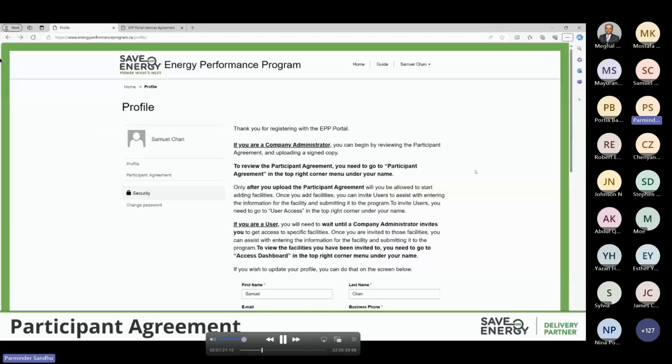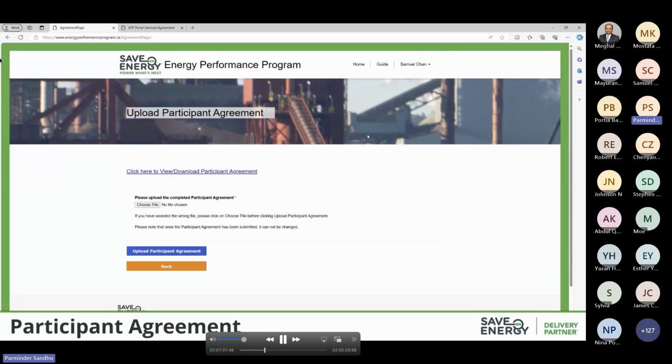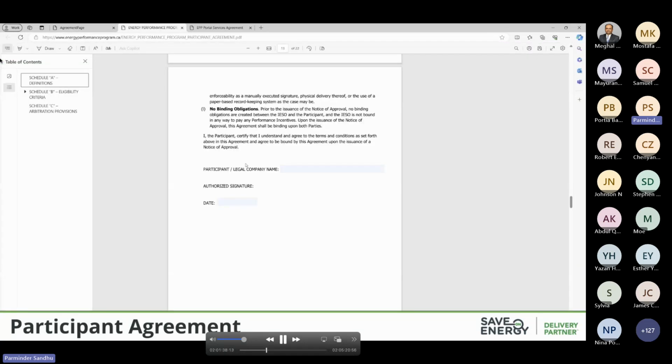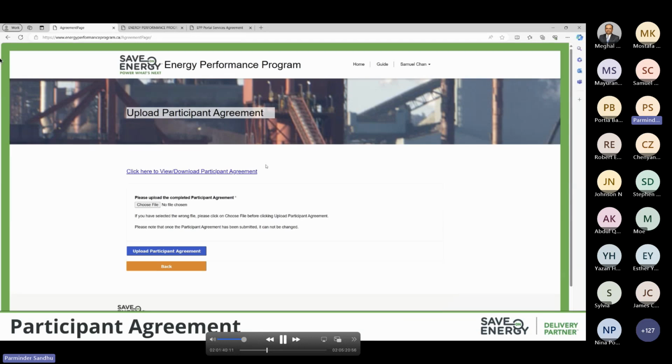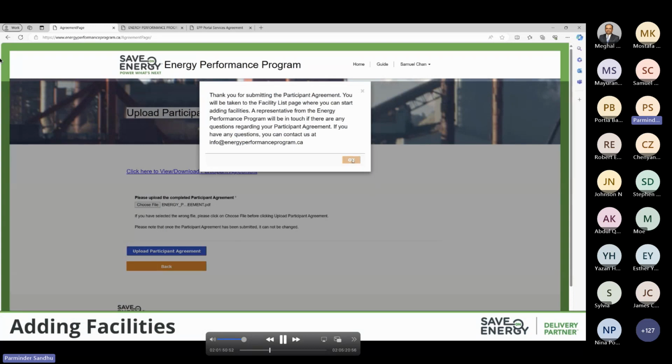Now that we have finished creating our account, it's time to view and upload the participant agreement. Click on the button to your left or the drop-down in the top right. Here, you'll be able to view a copy of the participant agreement and upload a signed copy. Do note that only the company administrator can upload the agreement. Please ensure that you have fully read the participant agreement and have saved your signature to your copy. Please ensure that you have selected the correct file to upload, as you will be unable to change this file without contacting customer support. Now, it's time to add a first facility.